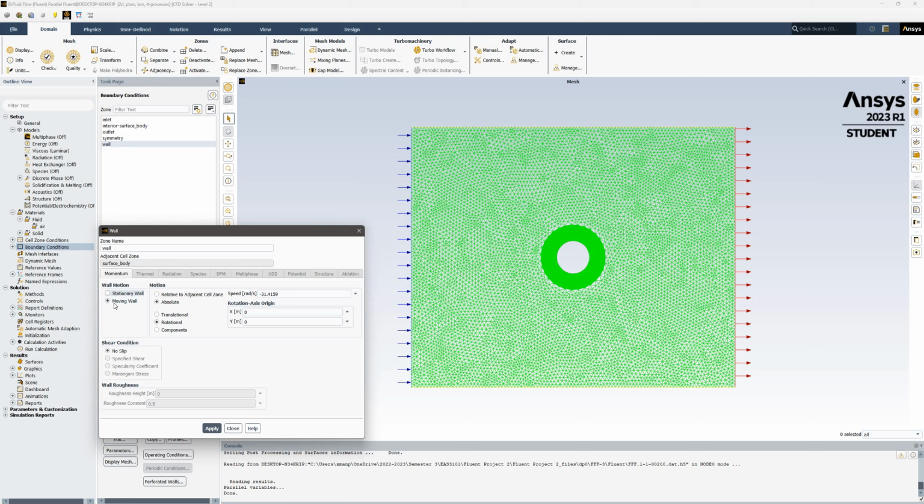And so I set the wall to be a moving wall. This is your only option here: no slip, absolute motion, rotational. And now I set the speed to negative 31.4159 radians per second. The negative sign is important. The flow is flowing from left to right.